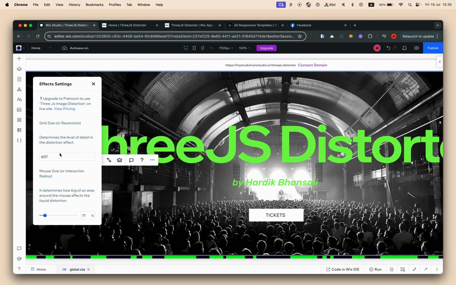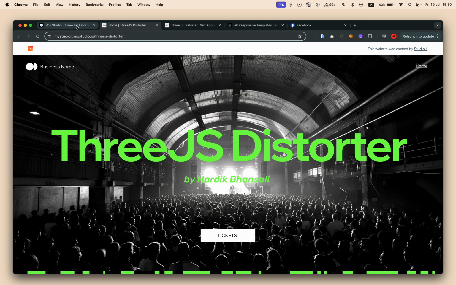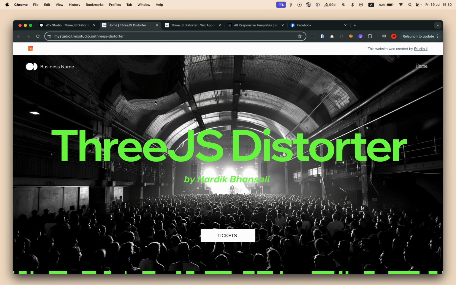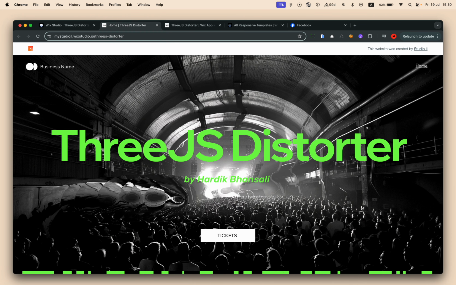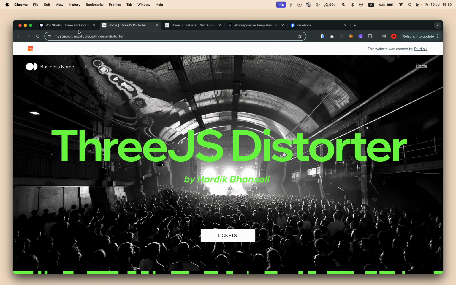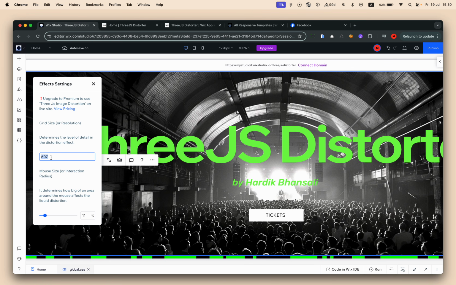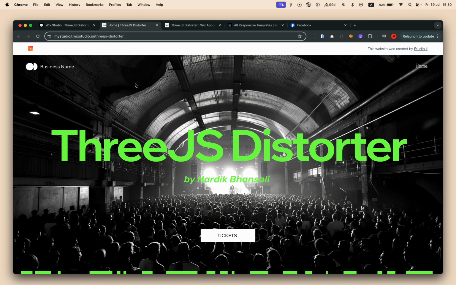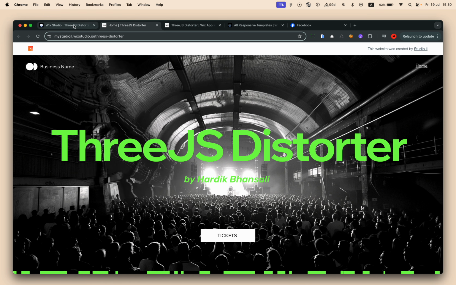So grid size. Right now it's super big. It's 607 pixels. So you can see it in this way. Let's change it to something super small and then we will see the difference. So let's do 20 pixels and publish. And I want to compare to this version, so I'll open it in a new tab.